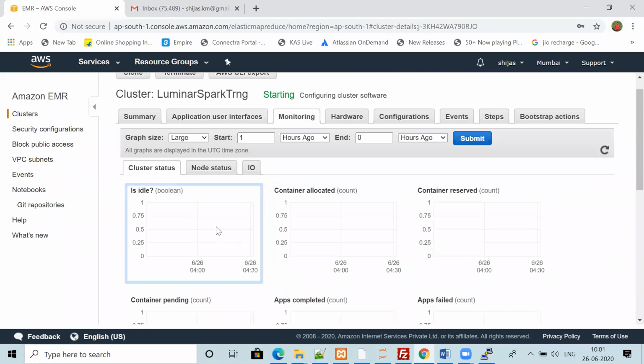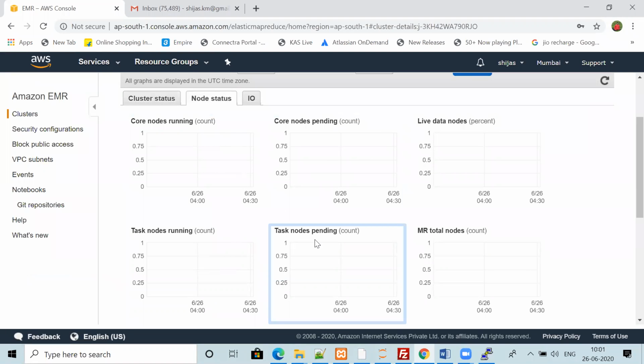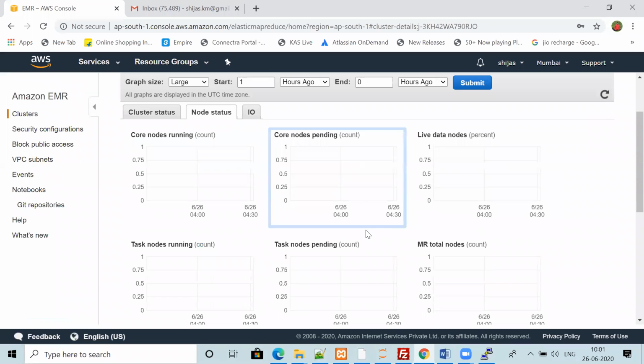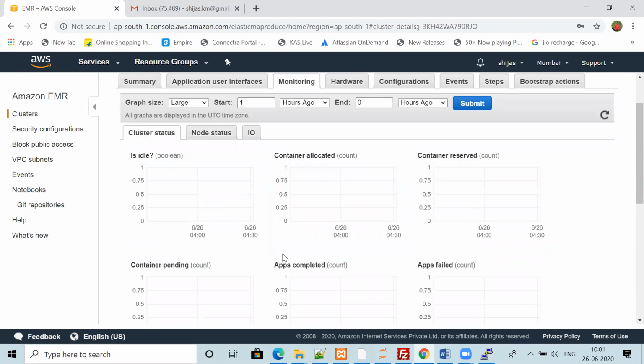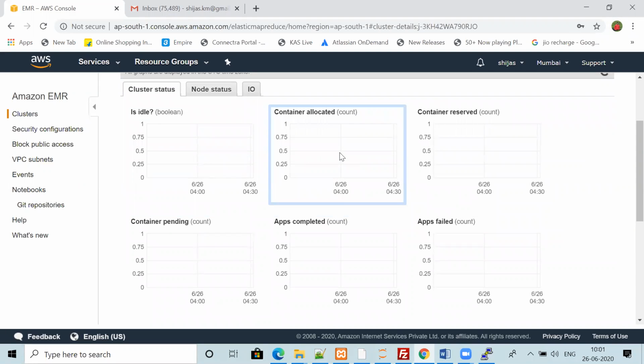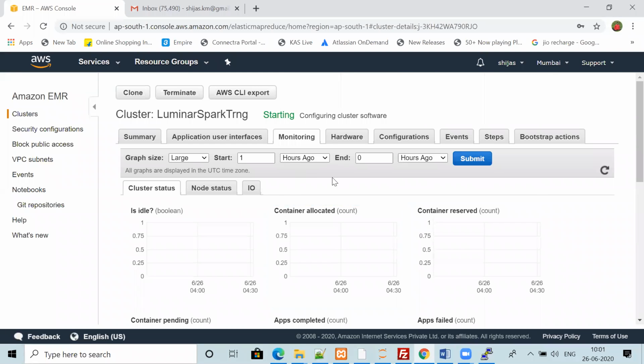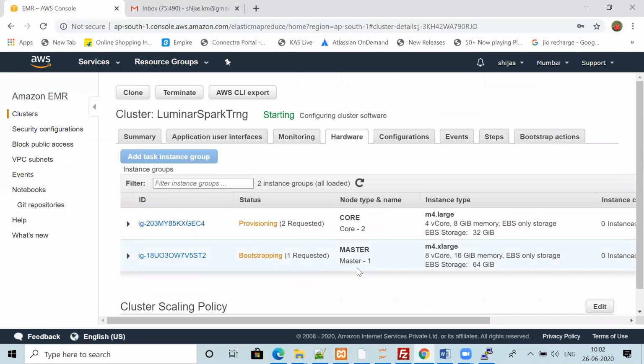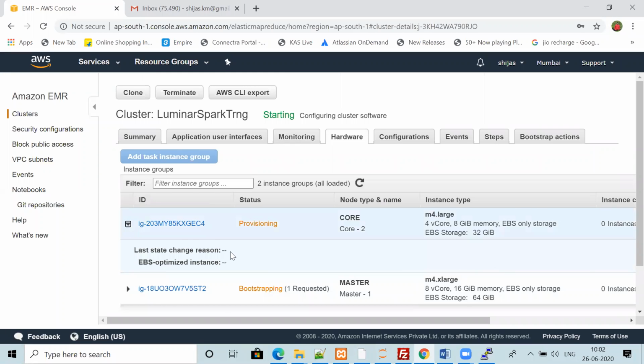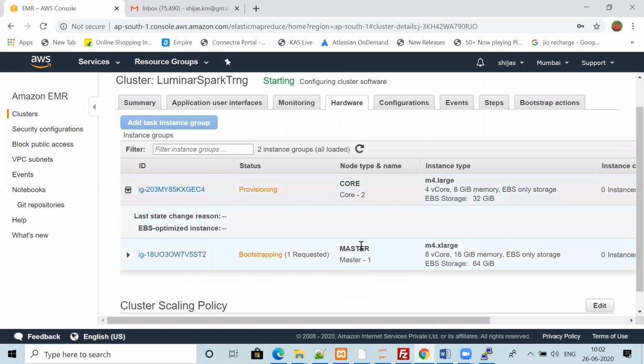And if you go to monitor, it will show the current performance of the existing cluster. How many nodes? What is the node status? Core nodes, task node, master node. Then cluster status will be here. Is it idle or how much container allocated? How much container pending? How many apps completed, failed, killed, pending, running, or submitted? All this information will be available. A graph will show here at that time. Then this is the hardware information: 2 core nodes and 1 master node.